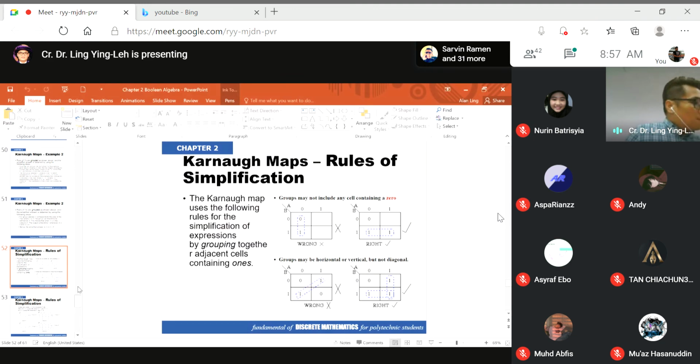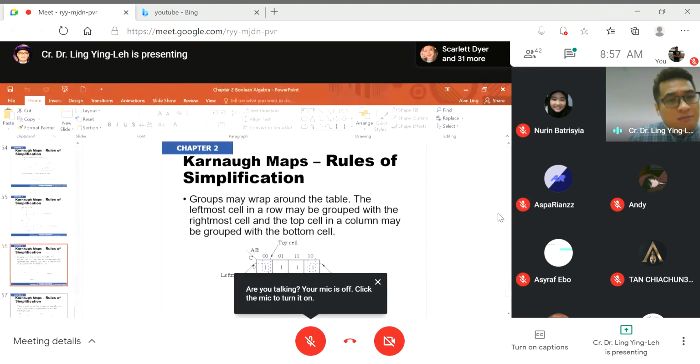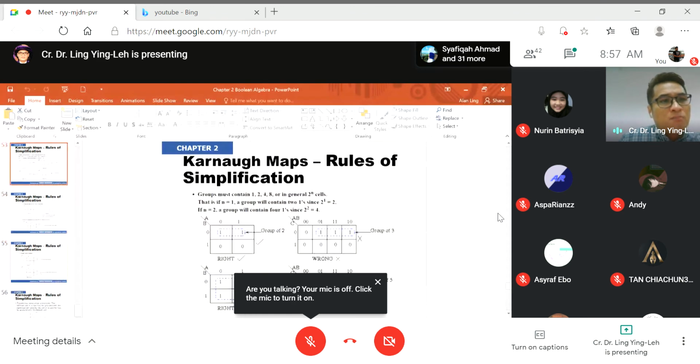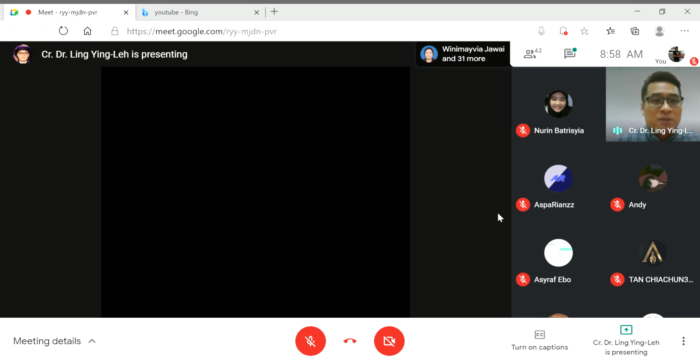Now, any question you want to ask me? So this is a K-map, okay? So you can see how simple we simplify the Boolean, right? By using the K-map compared to this one, the identification formula yang awak study hari itu.